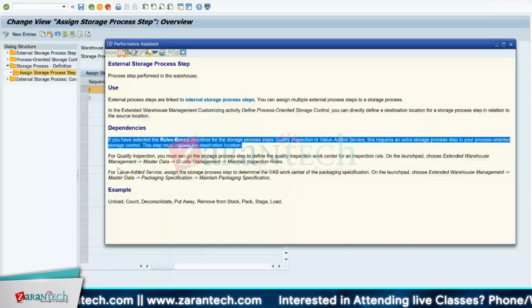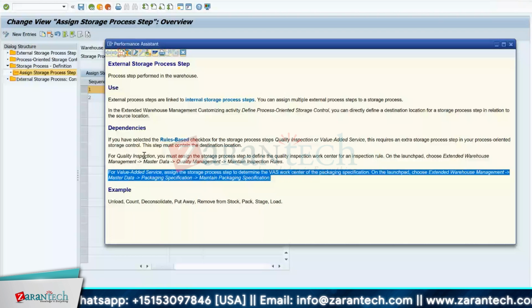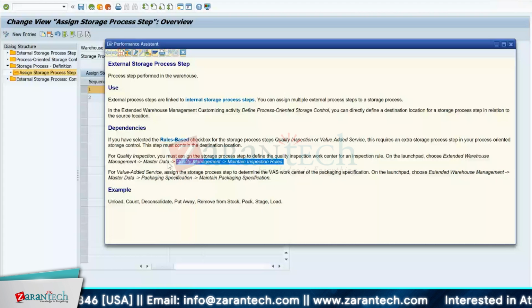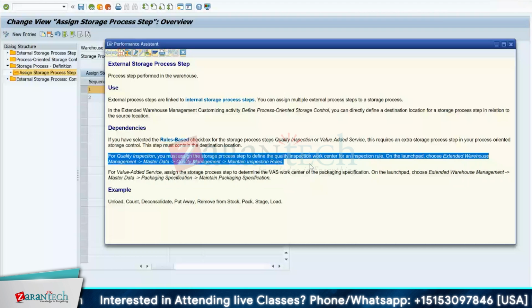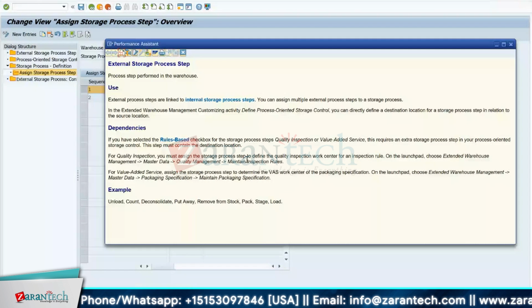Okay. So from a quality inspection perspective and from a value-added service perspective. So for this, in this case, we are using the quality inspection process, right? So, I mean, this particular step, this is for quality inspection, correct? So what we can do is we can just go to inspection rules setup over here, which is maintained over here. So you can go and find that this particular storage process step will be assigned over there. So you can check that in the maintain inspection rule part.